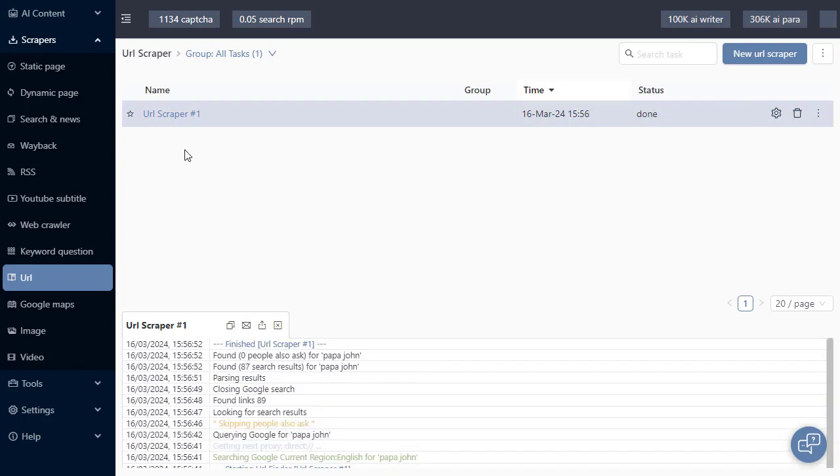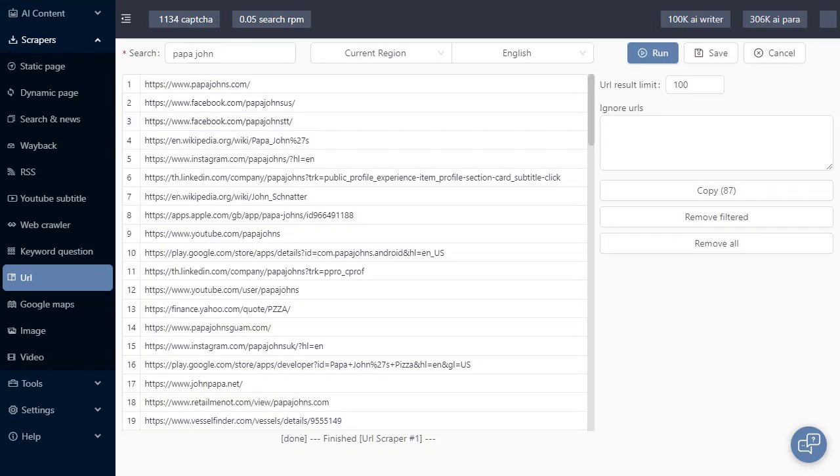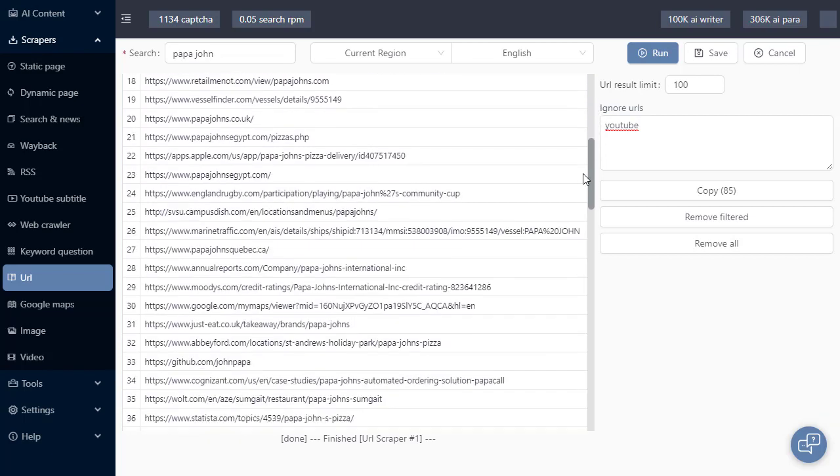To view the results of this search, I can click on the task name and it takes me back to the settings page. Here we can look at the filtering options. We can choose to ignore links. For example, I don't want YouTube. Any result that's been removed, you can see it's in a red strike through.